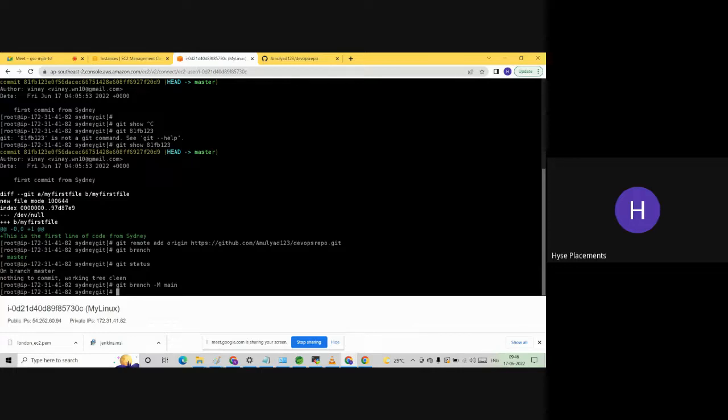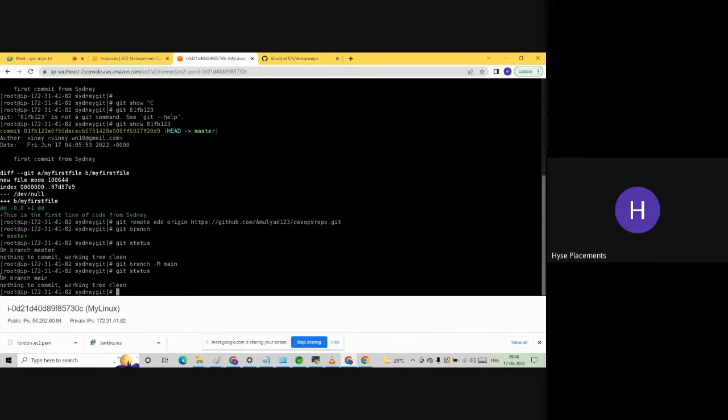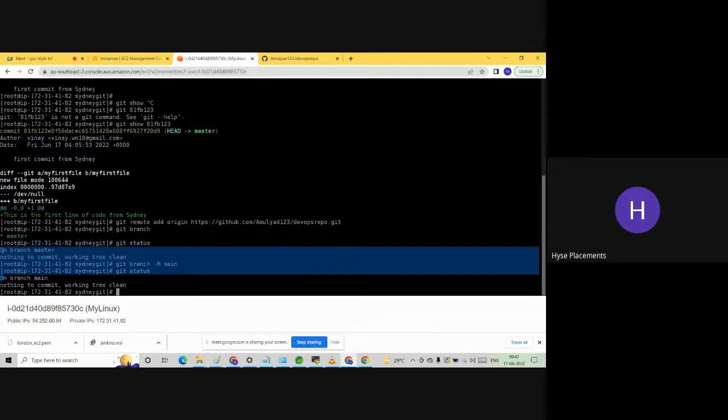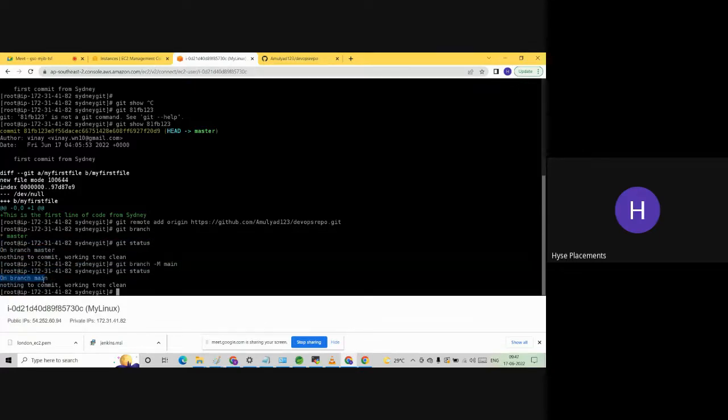Now type git status. What message are you seeing? On branch main. Earlier, what had we seen? On branch master. Now on branch main. Why? Because we have changed this. Yes or no? Got it, guys? Or any doubts? I just changed the branch name. Okay. Are you getting it or not? Any confusion? If you want, you can change it back to master. Sir, once again, this part.